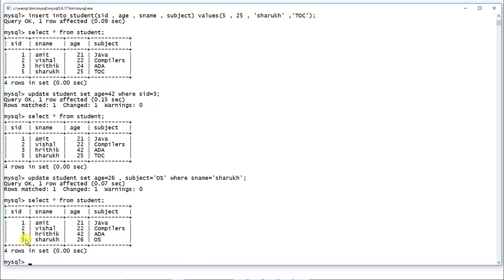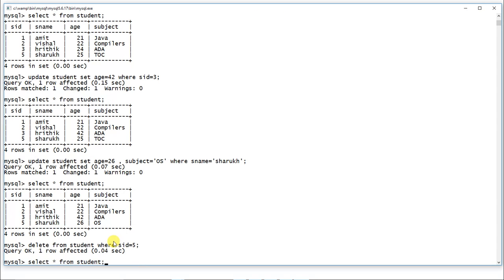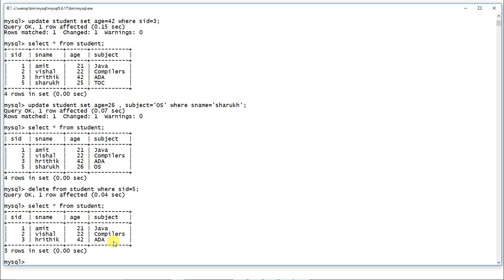So delete also works the same way. Suppose I want to delete this row, that is Shahrukh. So what will I say? Delete from which table? Delete from student table. Where what? SID equal to what? SID equal to 5. See, in place of SID equal to 5, I can also say sname equal to Shahrukh. Why? Because I want to select this row. But as I told, it is always advisable to catch hold of the row by the primary key. So here I do it. So this row will be deleted, and now when I say select star from student, this row has been deleted. All right. So this is how you work with delete.